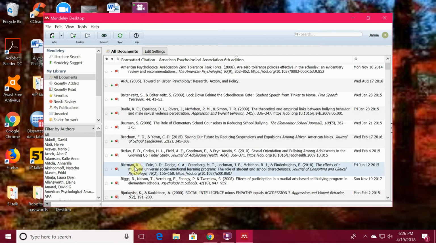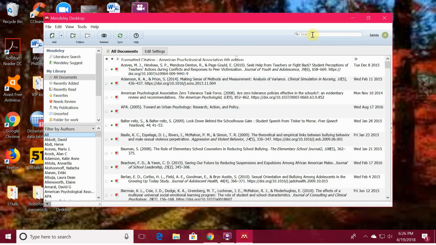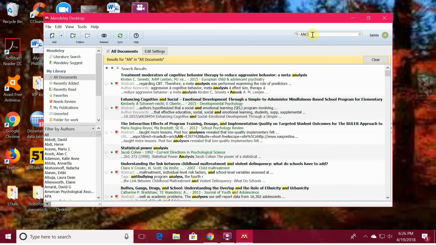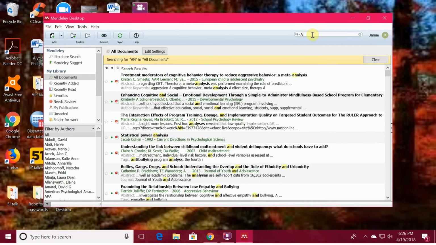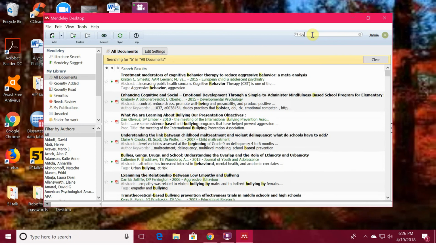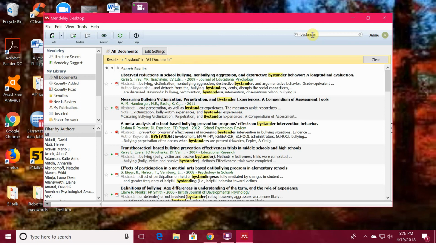Oh, okay. So I can pull things by author. I can use a general search. Maybe I am searching for something that used an ANOVA. Okay, look at that. All of the research that relied on an ANOVA model comes up. Or maybe I wanted to know something about bystander intervention. Okay, all of that comes up.